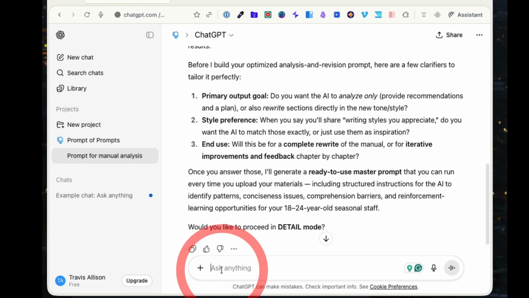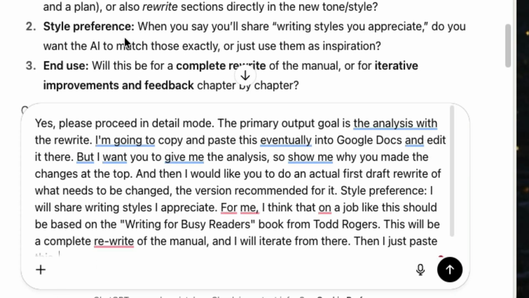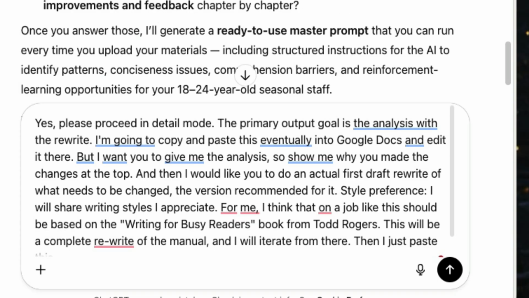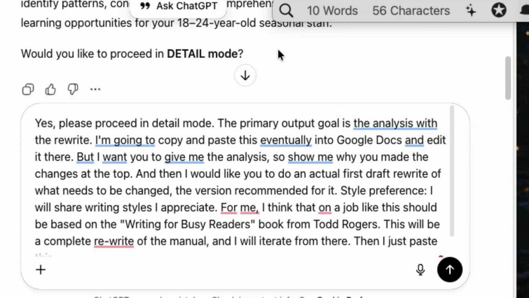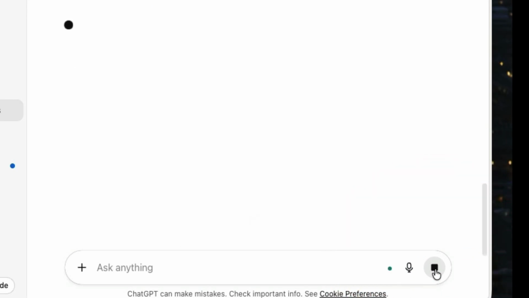So then I just paste this here. Now, between you and me, it probably would be better to do iterative improvements and feedback chapter by chapter, but ready to go. So once you answer those, I'll generate a ready-to-use master prompt. And so I've got some more details that I did by voice to text. It wasn't very organized, sort of typical Travis brain. I was all over the place, which is great. This is why I love this tool. Hit enter, and let's see what comes out.